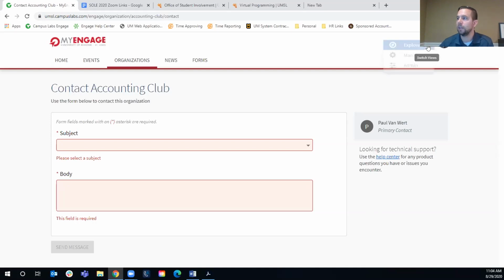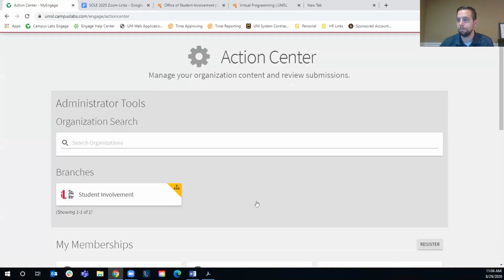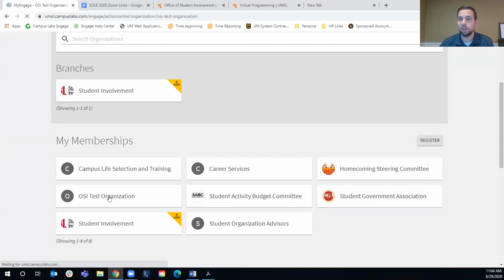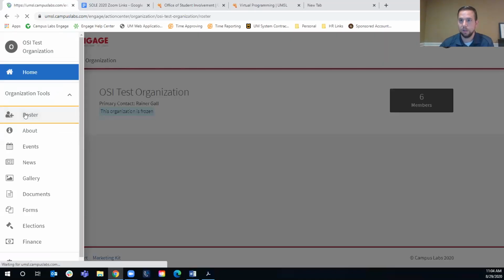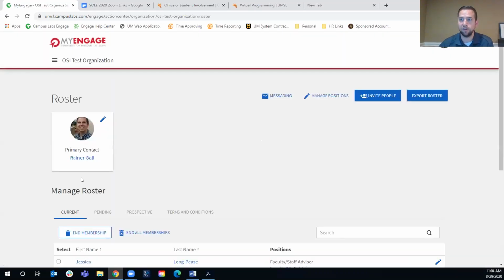So if we go back in to manage our OSI test organization, bear with me for just a minute. You'll remember I mentioned at the very beginning of the roster, talking about that primary contact. It is very important that you make sure your primary contact is the correct person, because that's who is going to receive all of those notifications from the system. So if a generic student clicks contact for your organization and they send a message saying, hey, I'm interested in joining and learning more about your organization, that email is going to be sent to your primary contact.